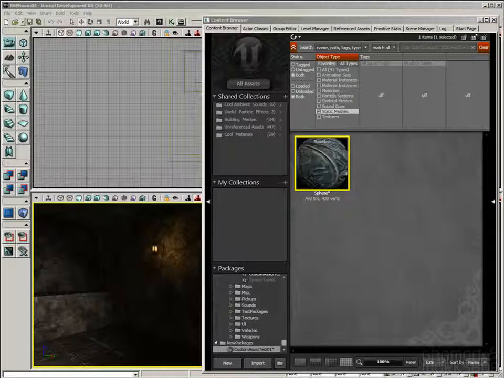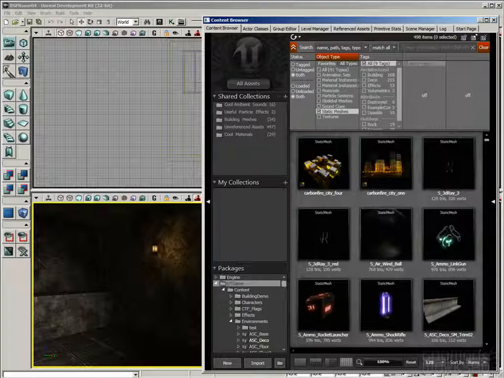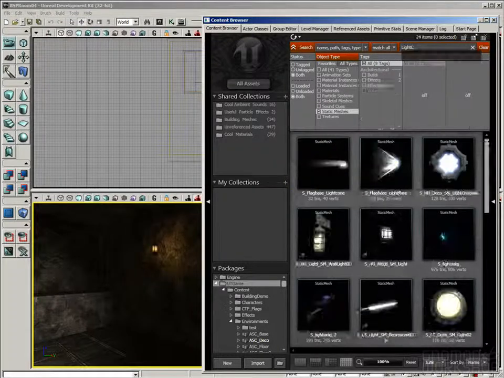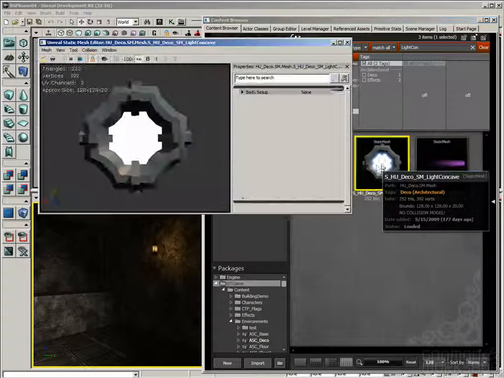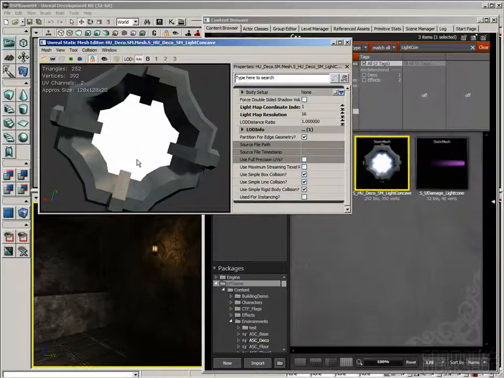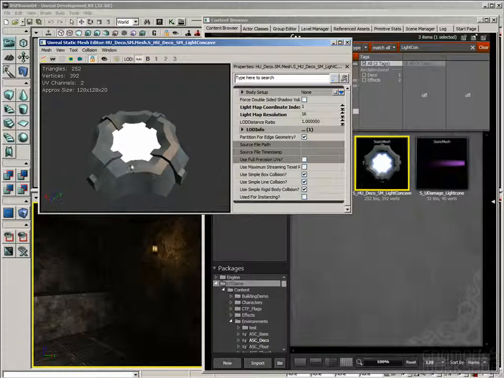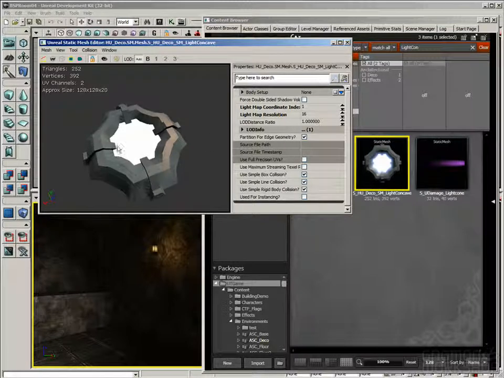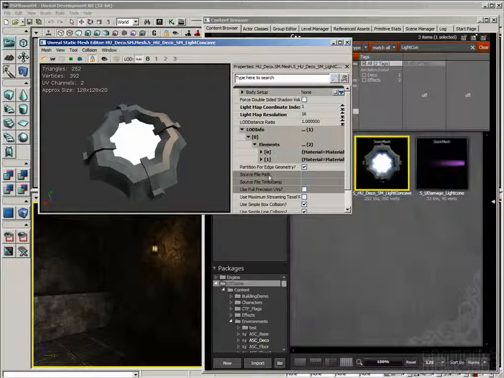There are a couple other properties of static meshes that you probably need to know how they work if you're creating your own custom meshes. First is that, yes, you can apply more than one material to a mesh. I'm going to search for one that I know has it, light concave. You can see here there's a middle section. This glowing white section is one material that's emissive, and then the surrounding area is a separate material. And if I dig into the LOD info, you can see it's got 2 slots, 0 and 1, and it's got a different material applied in each of those.